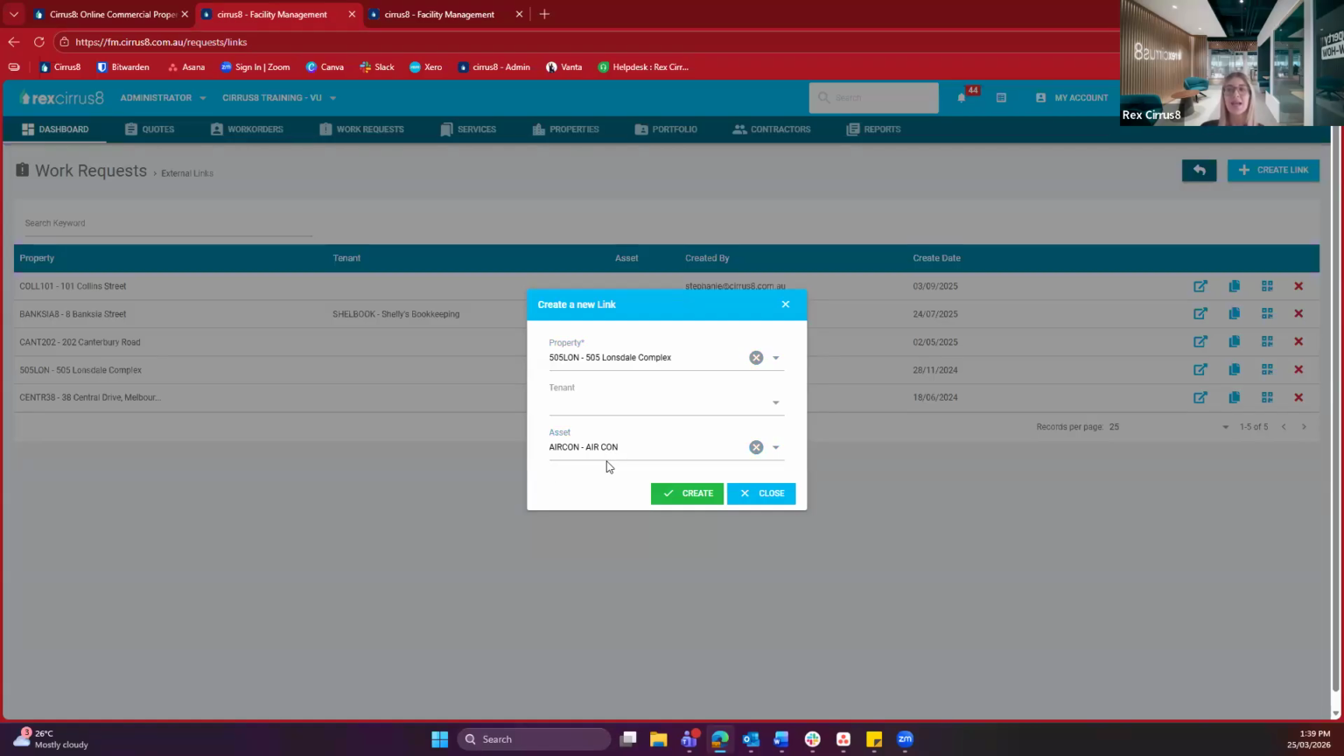With the asset, if you have an asset such as an HVAC on your property, I can create an external link such as a QR code for that HVAC. I can then print that QR code out and place it on the HVAC, and anytime there are issues with that HVAC, anyone is able to scan that code and send their work request or maintenance request to me via that code, and it will sit in work requests.